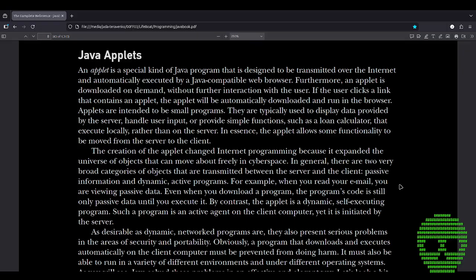Applets are intended to be small programs. They are typically used to display data provided by the server, handle user input, and provide simple functions, such as a loan calculator, that execute locally rather than on the server. In essence, the applet allows some functionality to be moved from the server to the client.